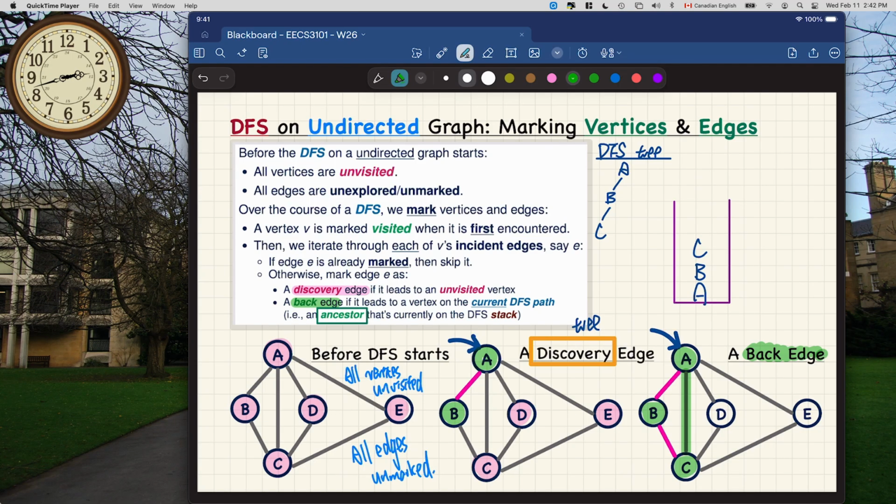Let's now dive a little bit more into it. If you want to think about it, this edge over here is going from C to A. If you look at the tree itself, the edge from C to A is really going to C's ancestor. The edge CA brings C to its ancestor, A. So that means we have a cycle.